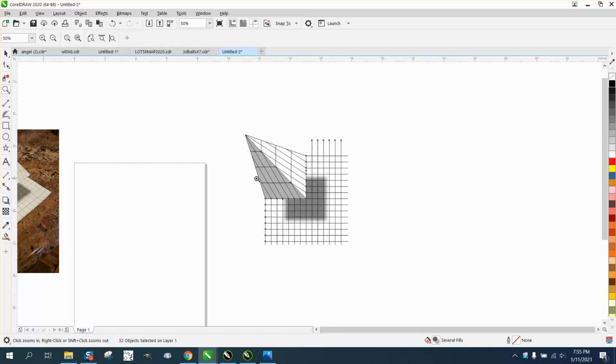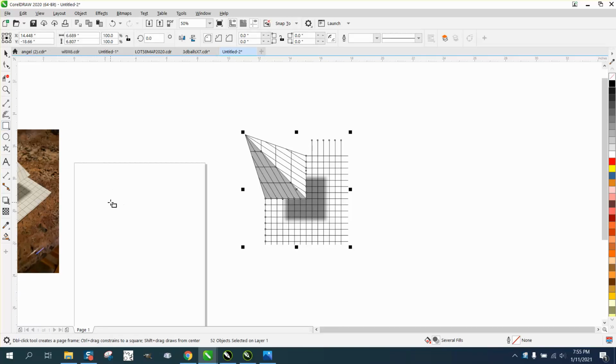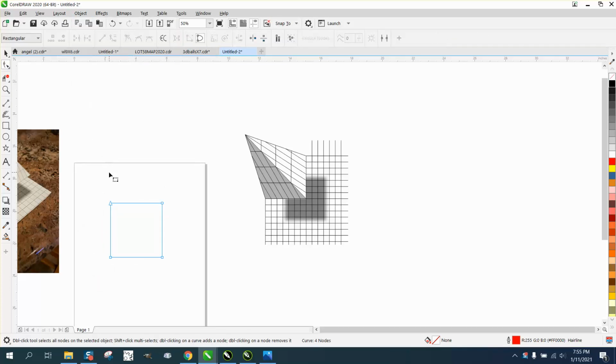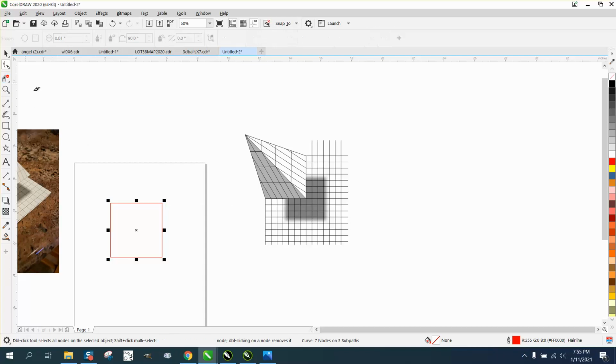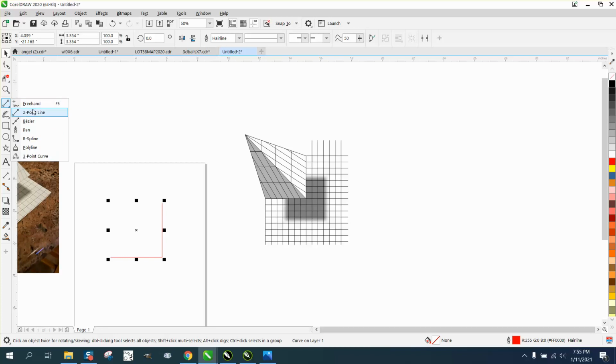So the way I did it in Corel is I start off with a square and hold down the control button. And then I go up to object and I convert it to a curve. I get the shape tool and I select these two and right click and break them apart. Then I select that one and break it apart. And then I take the virtual segment delete key. So I have a side there, two sides of a square.